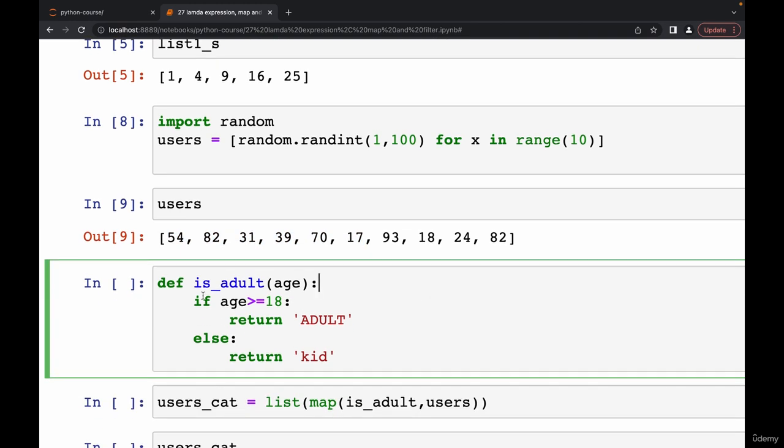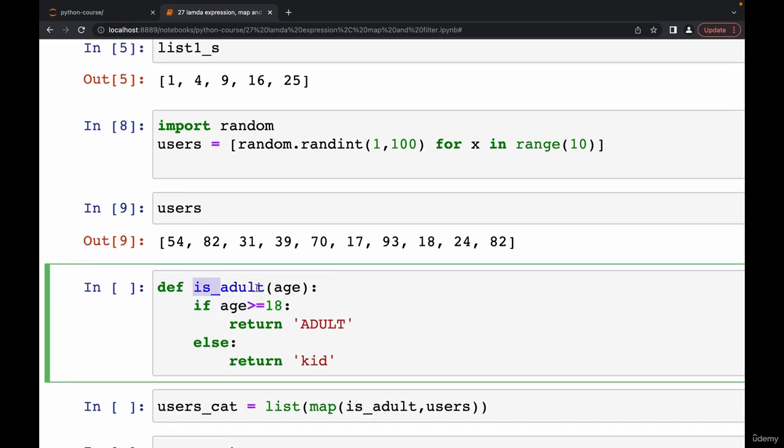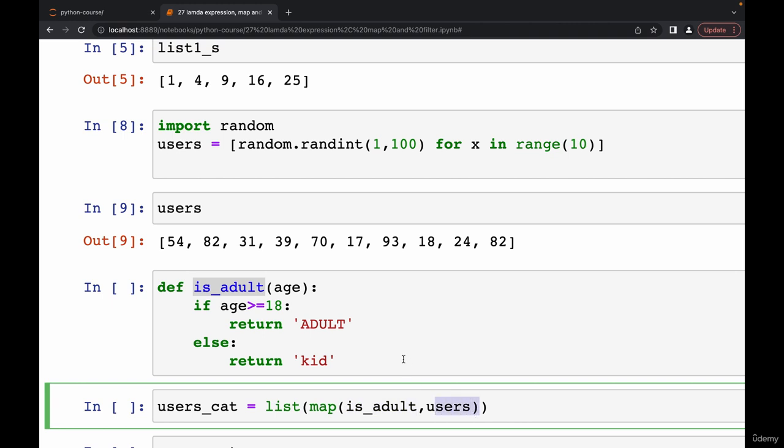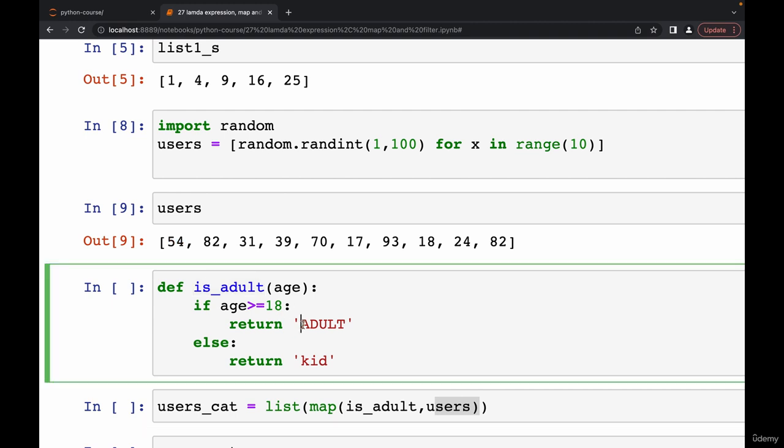And first we define another function, is_adult, and then we are going to check if age is greater than or equal to 18, it will return adult, else it will return kid. So we are going to map the function for each of the items. So we use map is_adult and then users. For those who are greater than or equal to 18, it will return the word adult, and the others will return kid. So let's have a try.